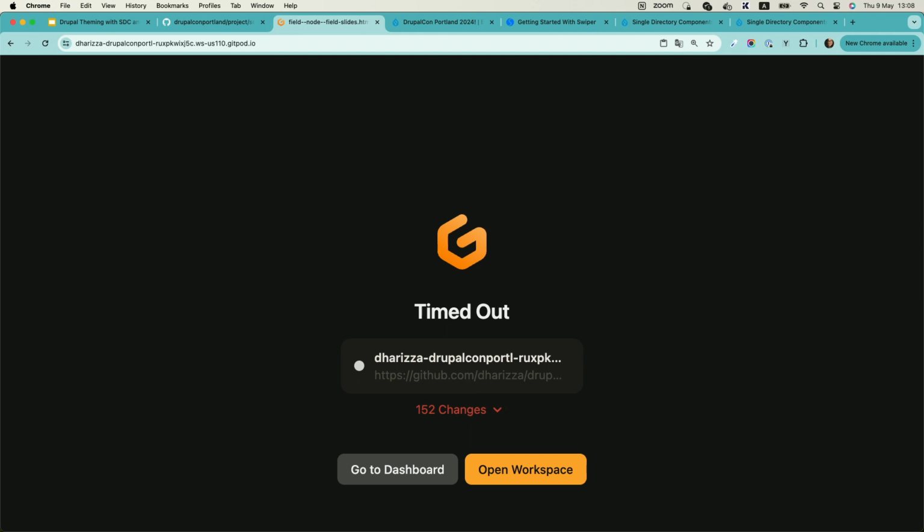Okay, so this is what happens when it times out in Gitbot. So, what you will need to do is one of two things. One, if you're in this page and you got the timeout, you can just click on Open Workspace directly. And that's totally fine.